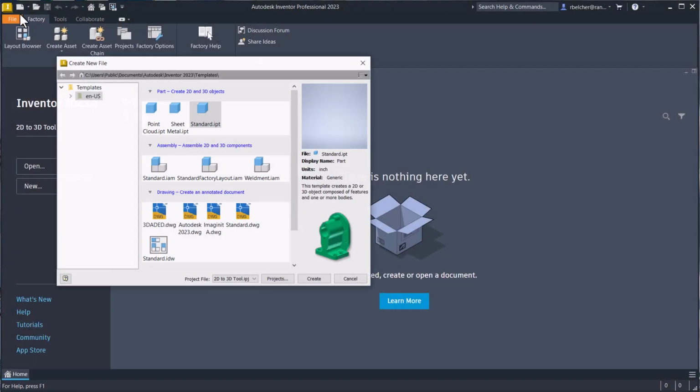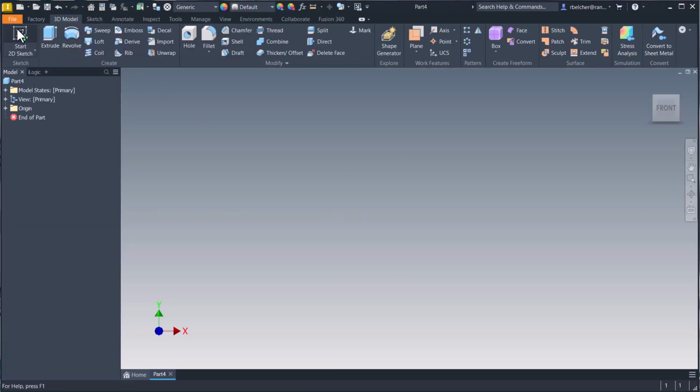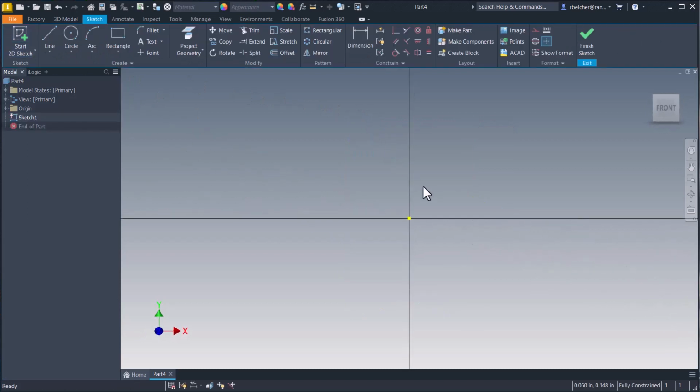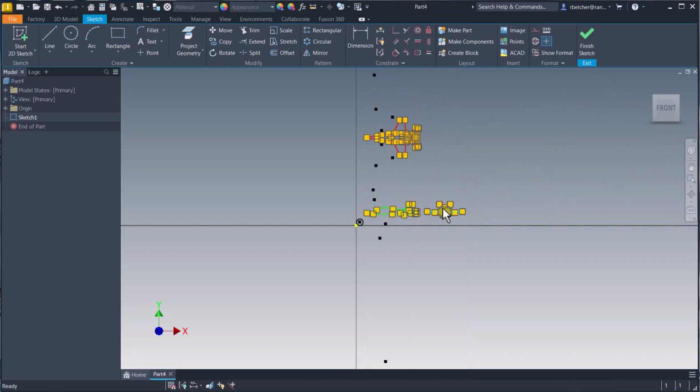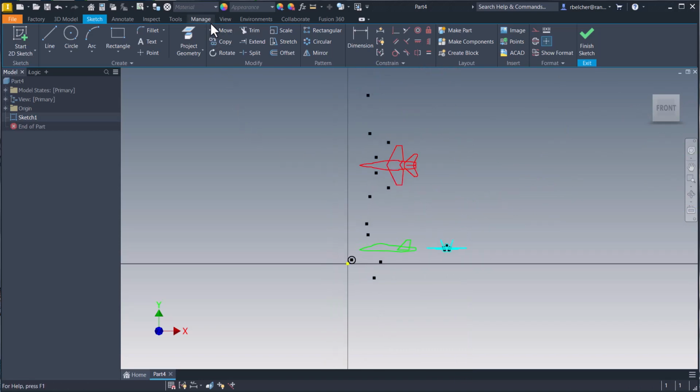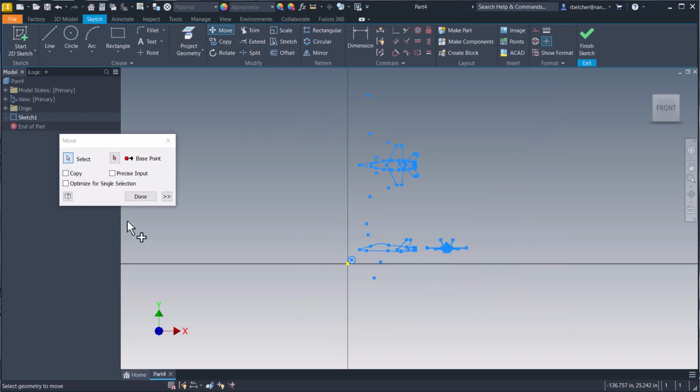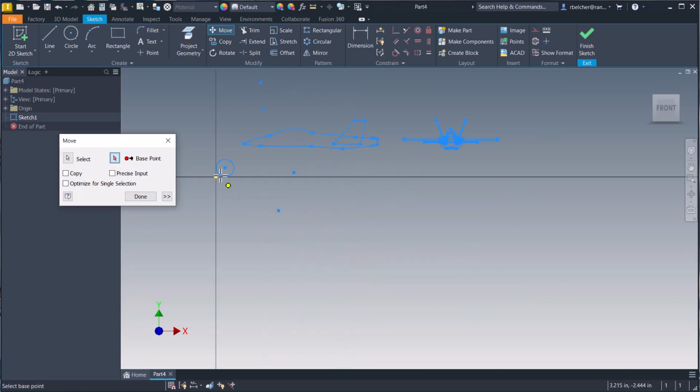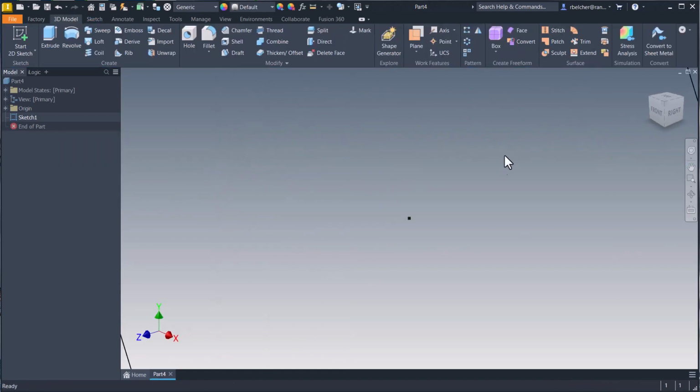In Inventor, I will create a new part, then create a new sketch on the XY plane. I will then paste the geometry into the sketch. I placed this circle at the origin in AutoCAD so I could use it to easily move the geometry back to its original position. This step is not necessary, but I wanted to include it to show you how easy it is to move the geometry. I'll finish the sketch and move on.